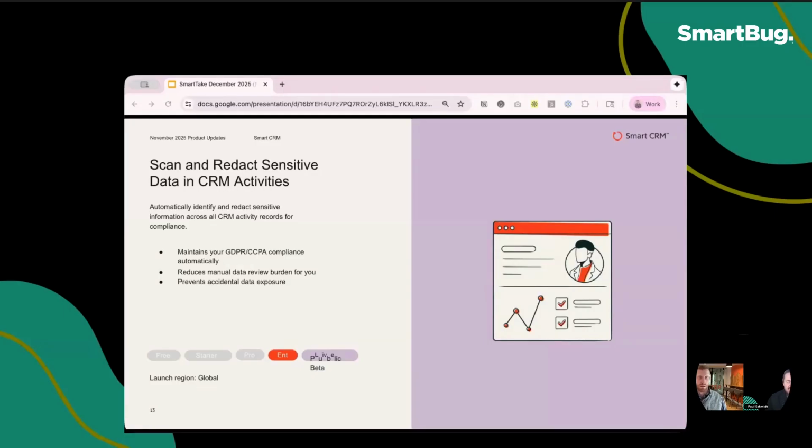HubSpot has launched the ability to store sensitive data over the last couple of years. Huge unlock for those in financial services and in healthcare, anywhere where you need to store credit card numbers or sensitive data like that. What is this new update in here? How does this help customers?